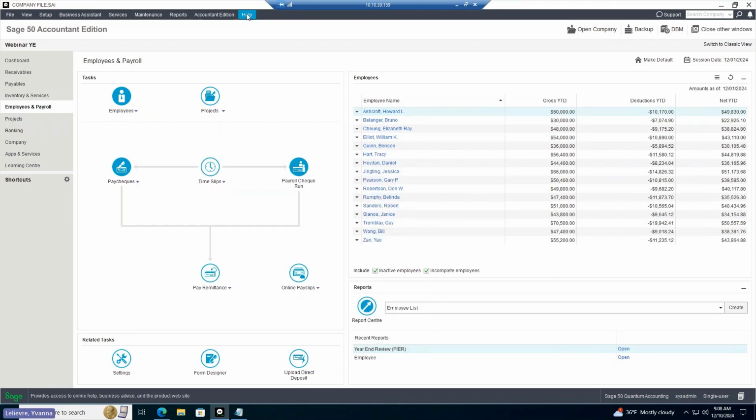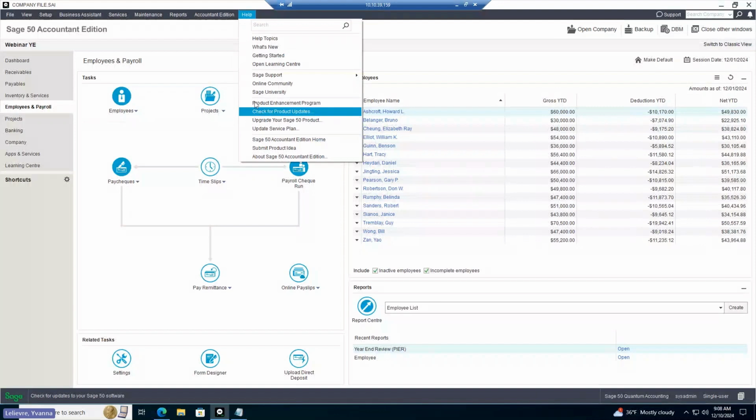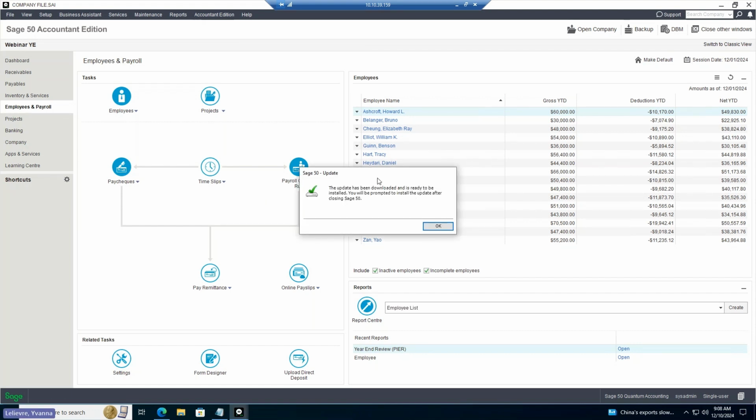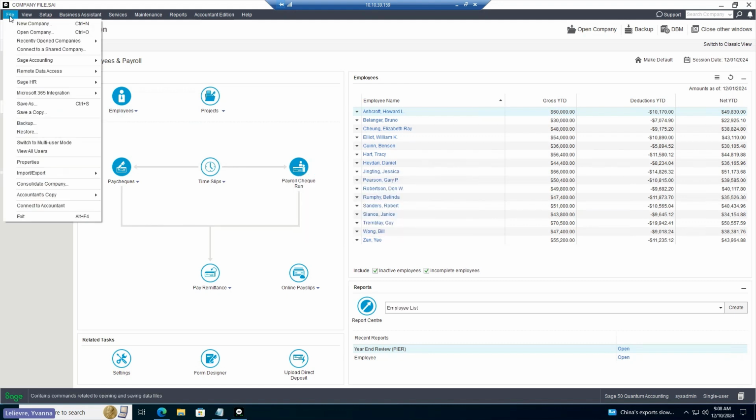Then I need to check that the update is ready to be installed. So I go into Help, Check for Product Updates. And if I click on this, the software is going to think for a few seconds. There we go. It already downloaded the update, so that's perfect. The next time I close the file, I'm going to be prompted to install the updates. Final step is to make a backup.